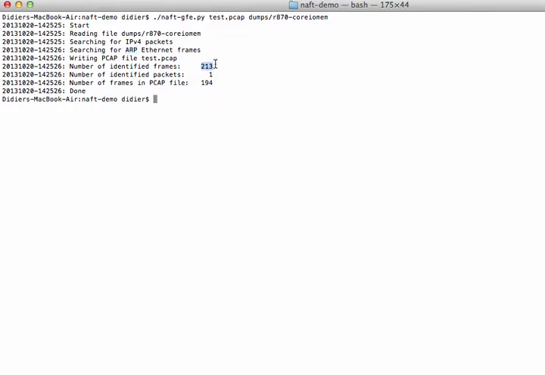We found 213 frames and one packet, and in total we have 194 frames inside the PCAP file. The smaller number is due to the fact that the generic frame extraction tool will eliminate duplicates.